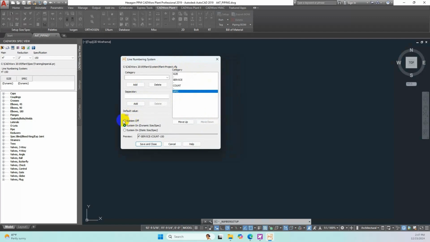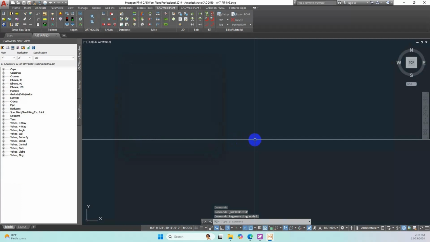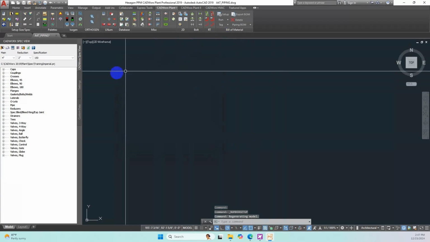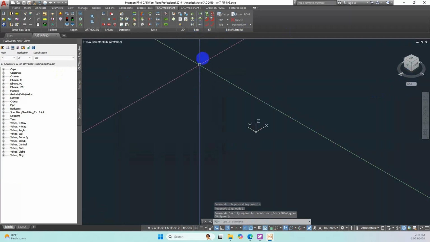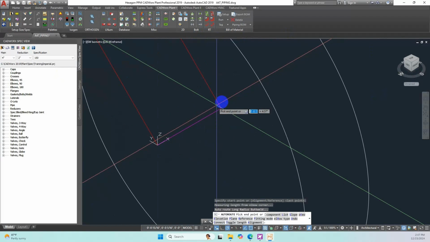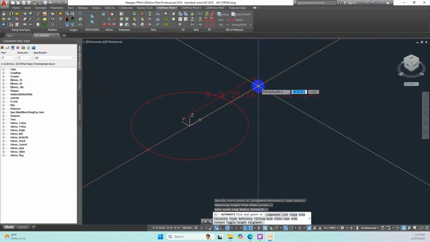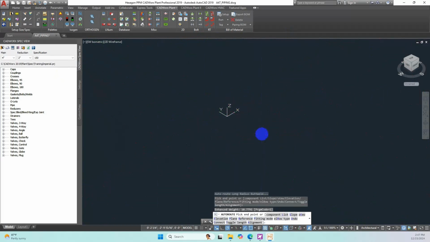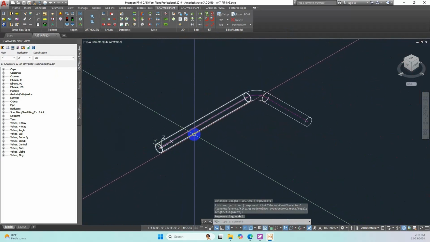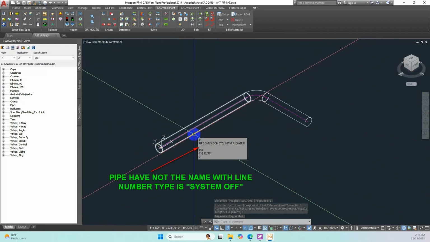Now we will study three cases of the line numbering system. First is System Off. When we choose line numbering system off, the pipe will not have the line number. You can see that the pipe does not have a line number.